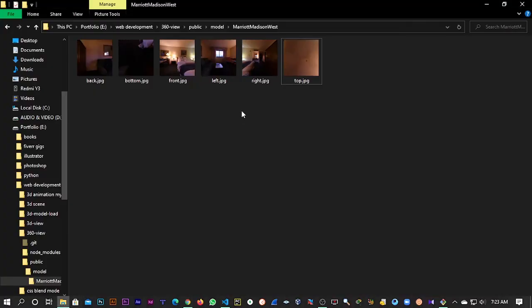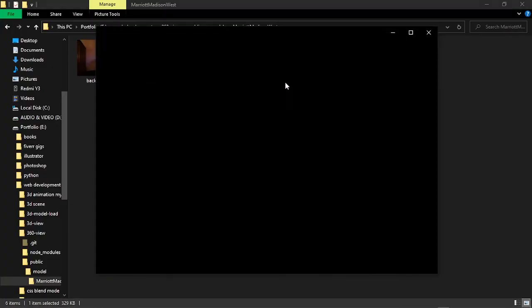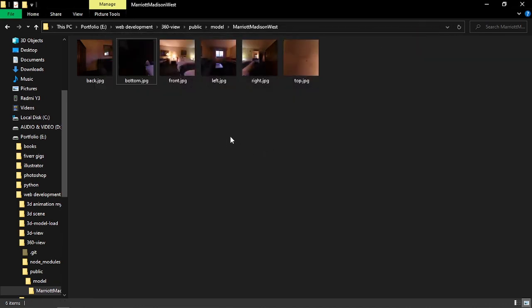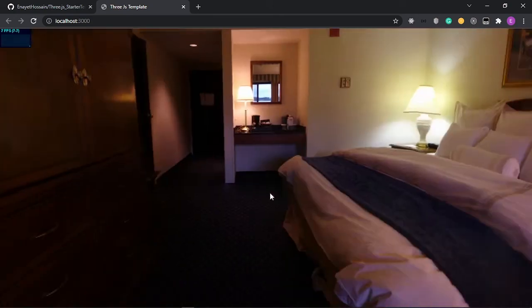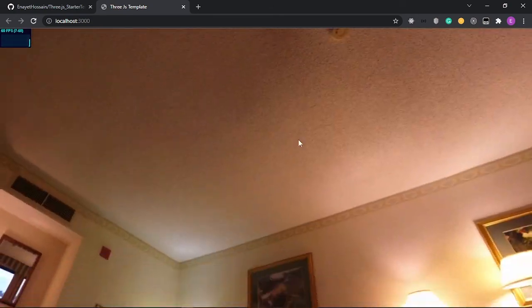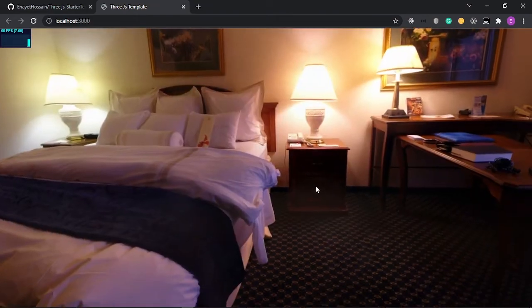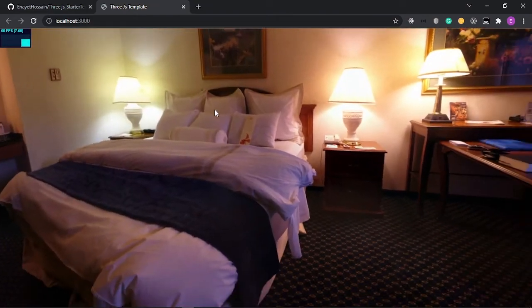But similarly we have to fix the bottom one as well. So let's go to the bottom texture, open it and simply rotate it. Refresh. Okay, there you go, our top texture and bottom texture are fixed now. They are aligned with the other textures. Now the other problem is, if you zoom out, as you can see, it's zooming out a lot. We don't want that much.